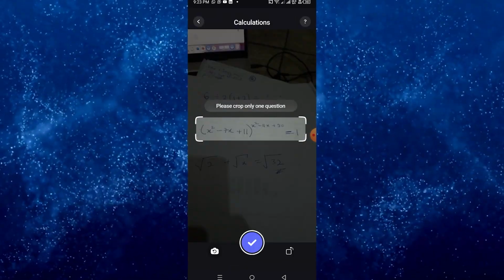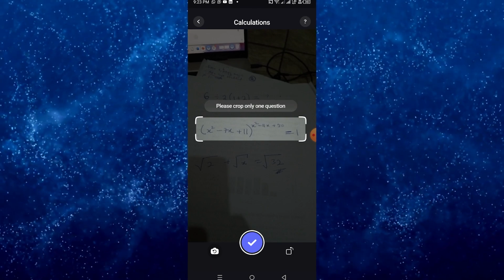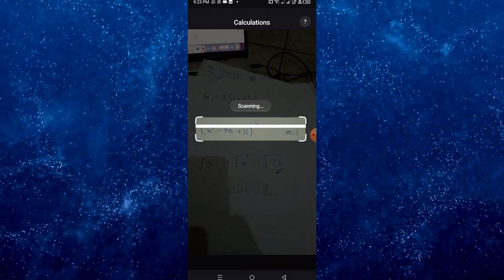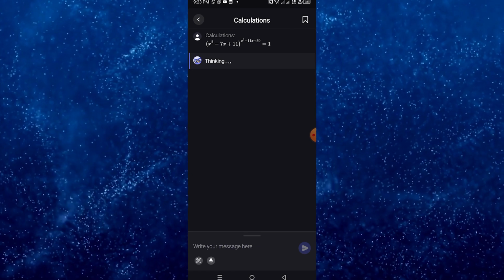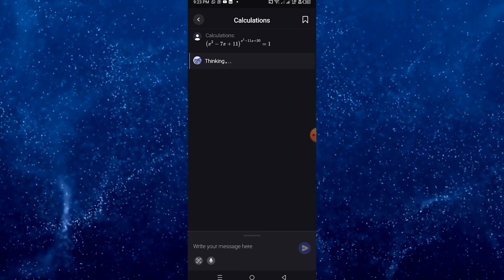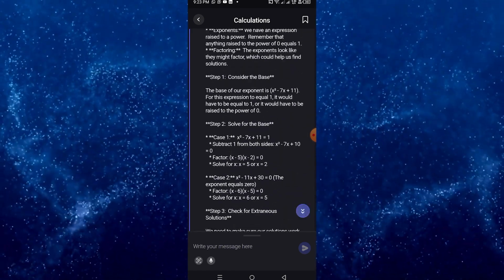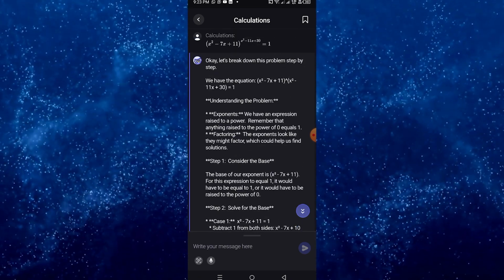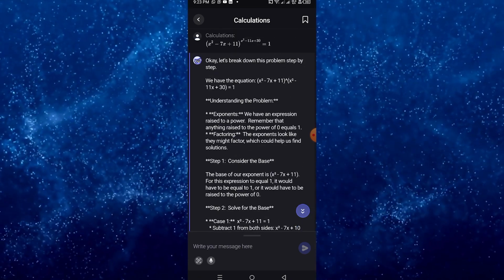All right. I think this one also is a bit tough. So let's try to see how we can solve this. All right. So right now it is thinking and it has picked the equation exactly as it is. So you can see how fast it has solved it. You can see it has given us the problem it has solved. Let's break down this problem step by step.